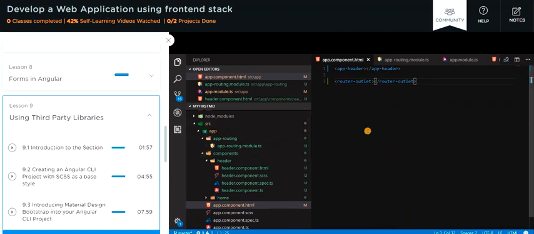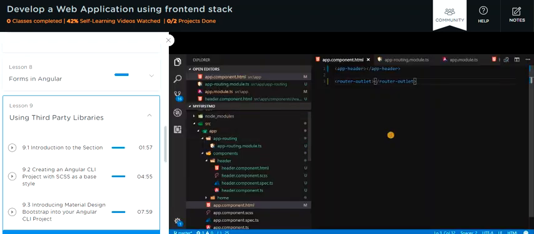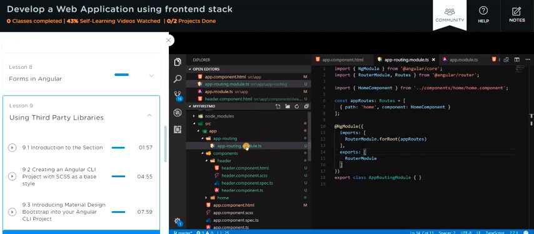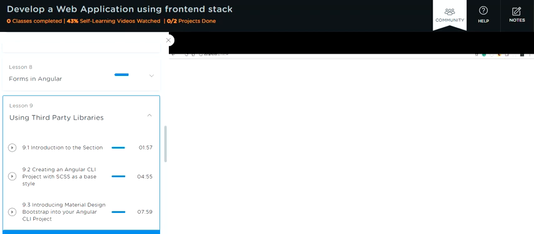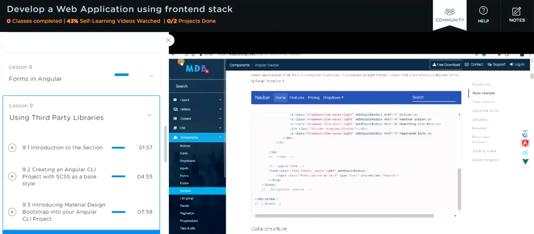So I guess this would be all for this video. From the next video onwards, we are going to create essentially routes for different components or different types of components that we are going to use from the material design bootstrap section, and we'll start to work on that in the next video.